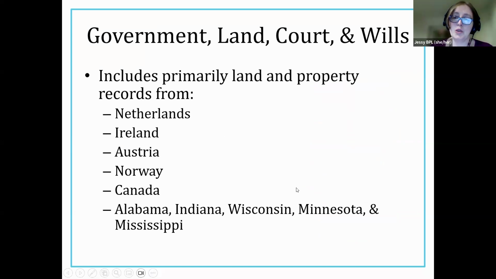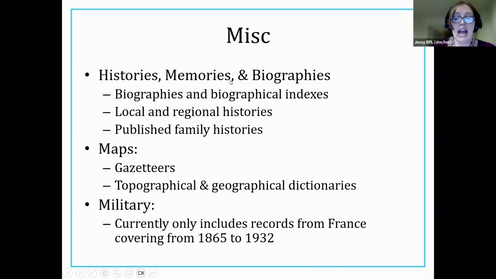They have government, land, court, and wills, but it's not a lot from the US. And from the US, it's only from Alabama, Indiana, Wisconsin, Minnesota, and Mississippi. And they have a few countries here. All right, and these were, again, the less robust categories.